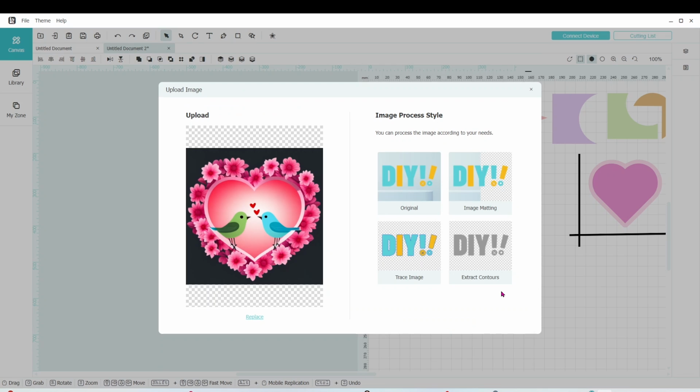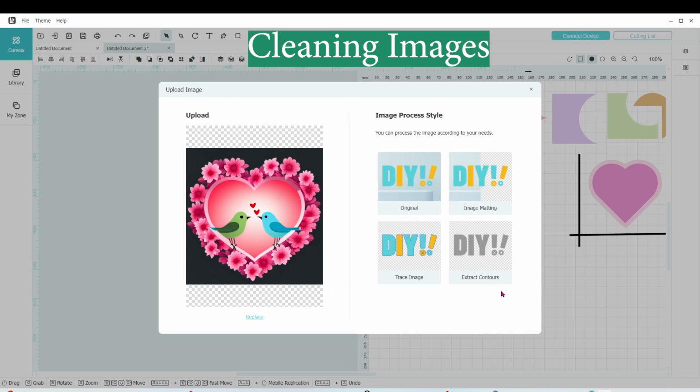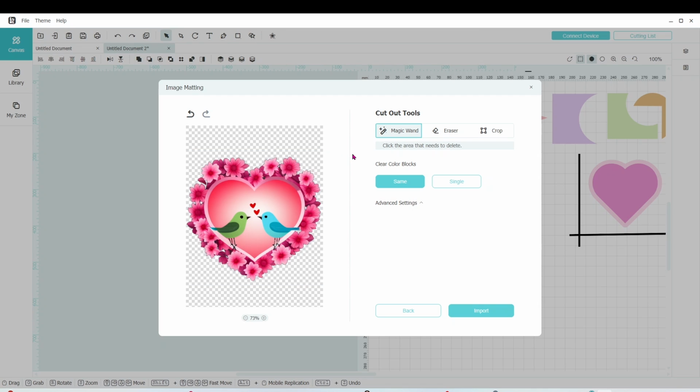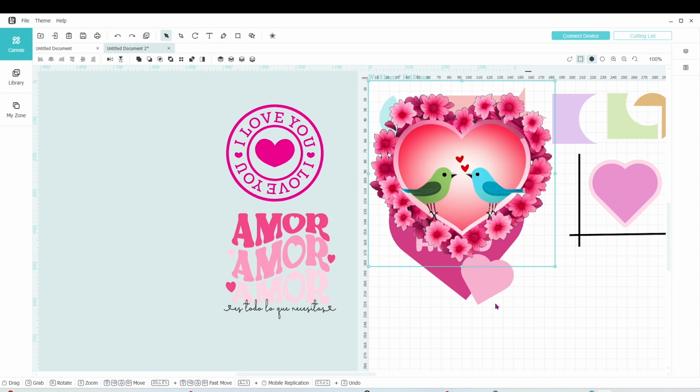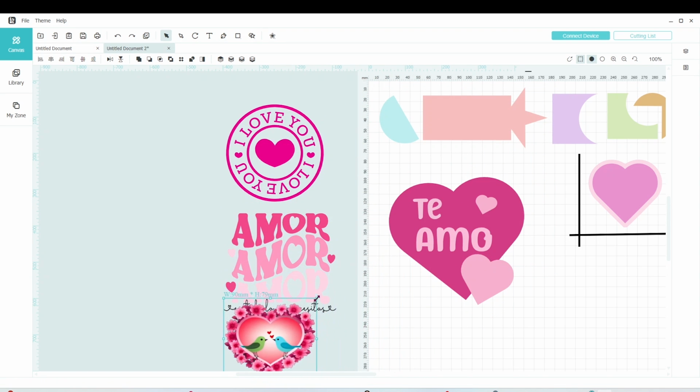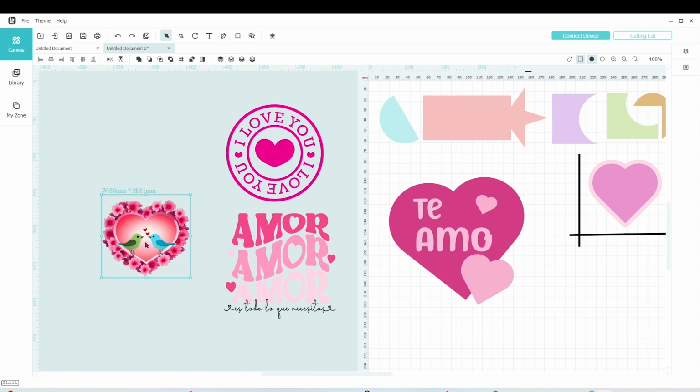Now here, we're going to clean the image. For example, I need to eliminate the black background. I'm going to click on the magic wand, then click on the black background, and the image is already clean. When finished, click on Import. We already have a beautiful design that we can use to print then cut.